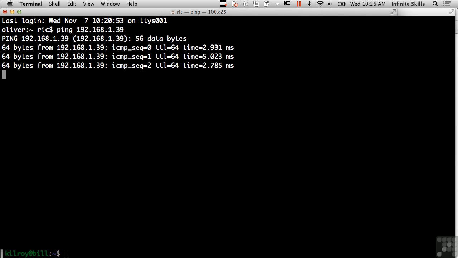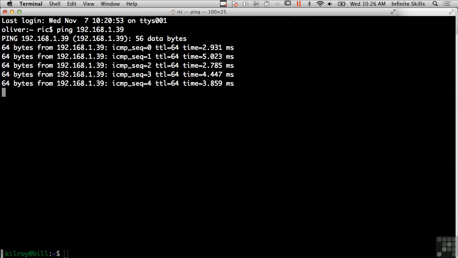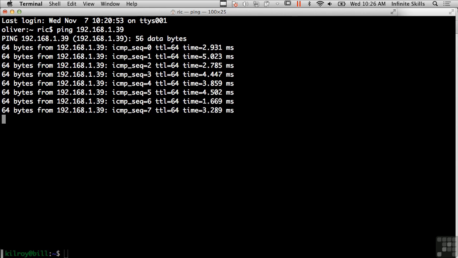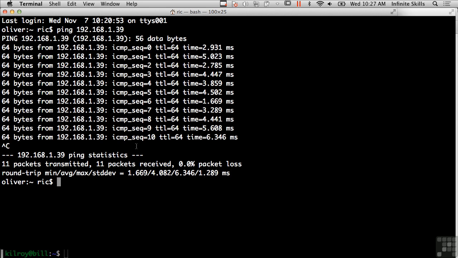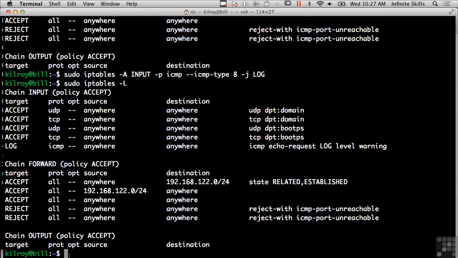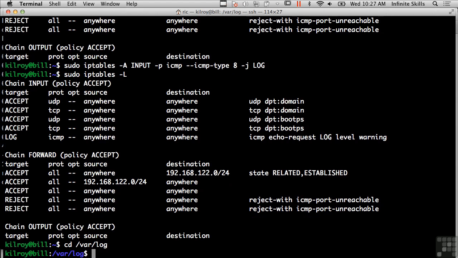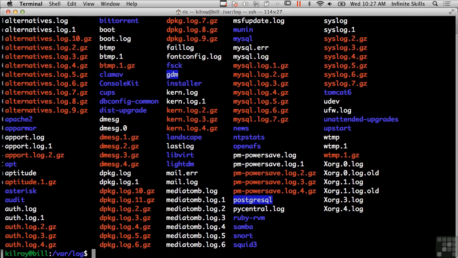So you can see the ICMP echo request is getting through, and the computer is responding to it. Now I've done the ICMP echo request or the pings, and I'm going to go back over here and go into the log directory on the system. It depends on how you've got your syslog or your logging daemon set up as to where those messages are going to land. But I'm going to say that they're in the kernel log.